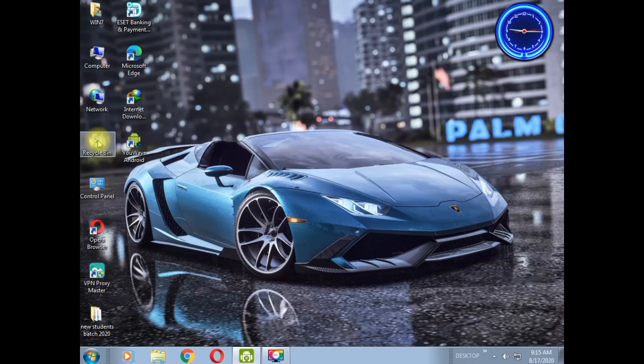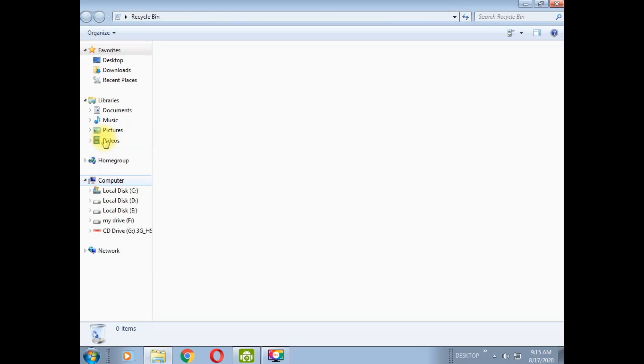Now I will tell you how you can open it. First go to this icon, recycle bin. Now just double click on it. Once you double click on it, the recycle bin window will appear on your screen. Here you can see a list of deleted files, but right now I have not deleted any file. Now I want to tell you how to use it.